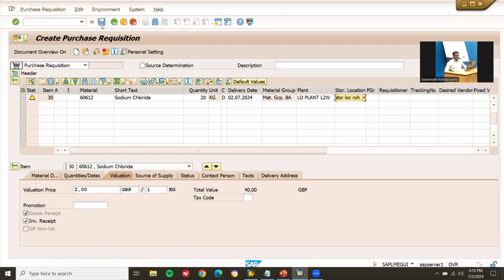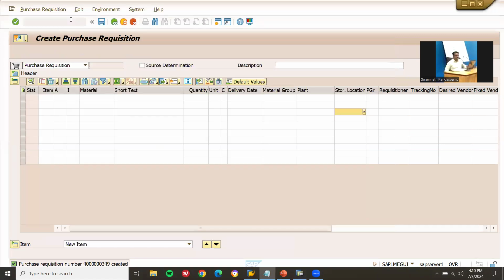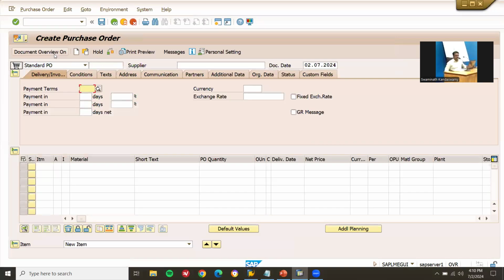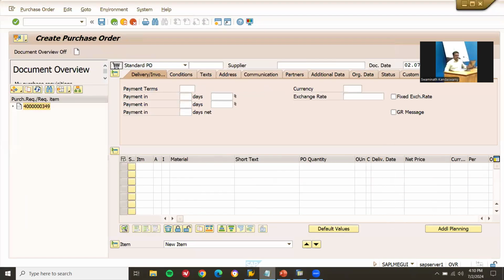Let me save this. This is my purchase requisition, 400000349. Based on this, I'm going to create a purchase order. Where would I create? Slash N ME21N. Document overview on. This is my purchase requisition.